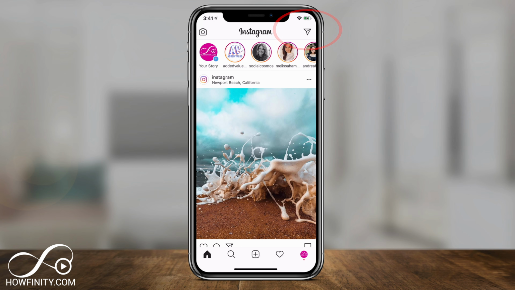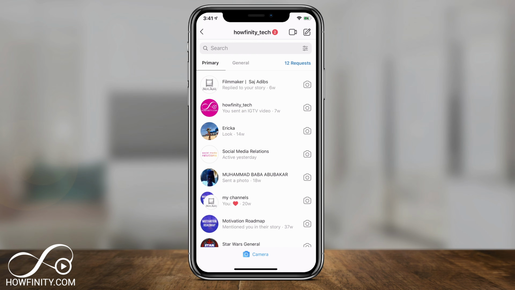If you've never used it, it's a place to send direct messages to other people and to video chat with other people. So that's the airplane icon. Let me press it. And here we want to press the video chat icon. That's the camera icon on the top of the page.